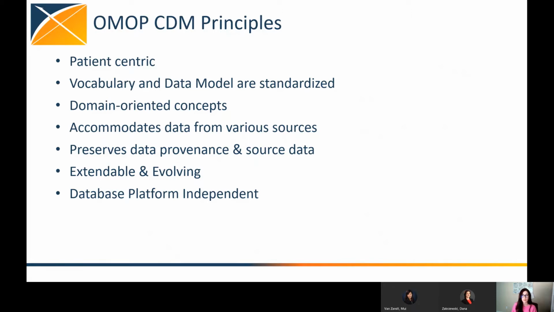It is extendable and evolving. We are constantly adding or removing depending on use cases that come up in the community. And we are platform independent, so you can use whichever platform best suits your needs.